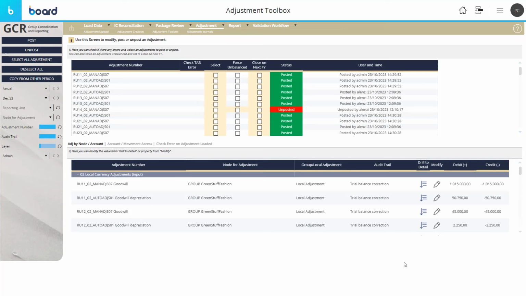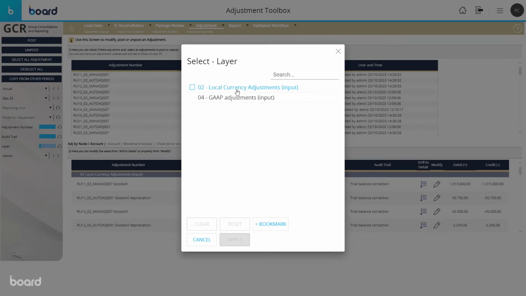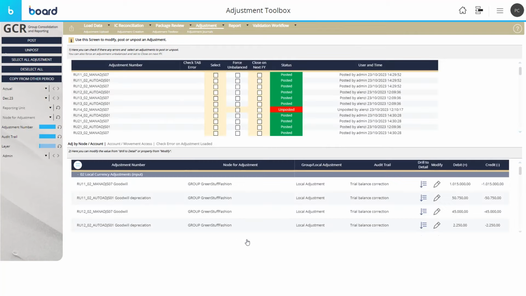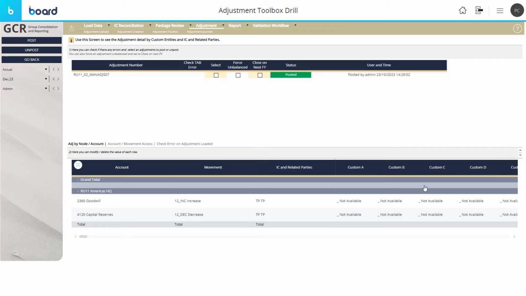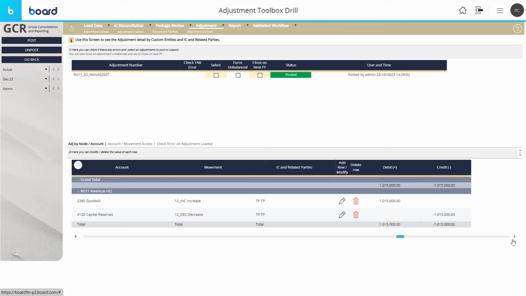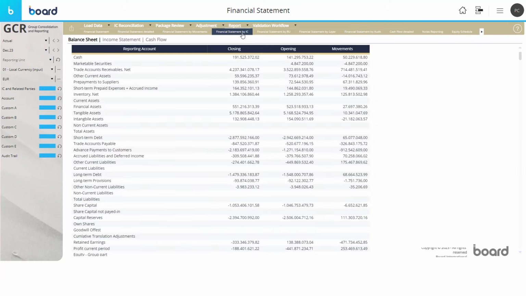Having explored the IC relationships, I might need to make some adjustments to help facilitate the workflow. Board fully supports all journal entries and adjustment capabilities from within the application. While investigating an adjustment, I can drill down and review journal entry lines. In this example, journal entries can be created for either third parties or IC parties, each with custom dimensionalities. Posted adjustments are timestamped, and in the event of an error, I can quickly inspect details and make necessary changes with ease. Having entered my adjustments, I'd now like to go back and look at some reporting.